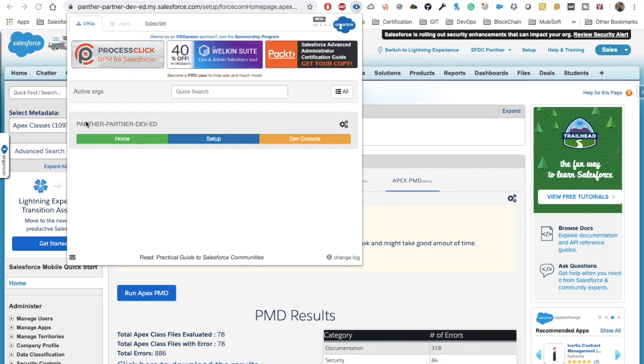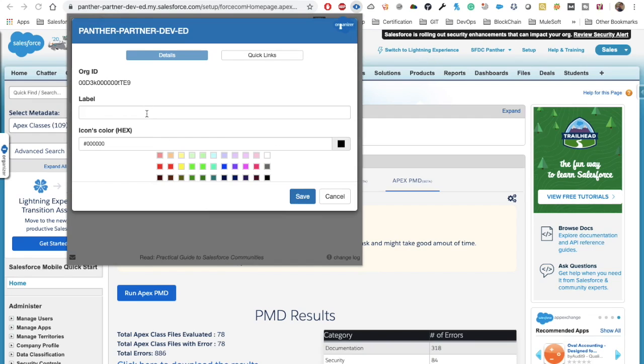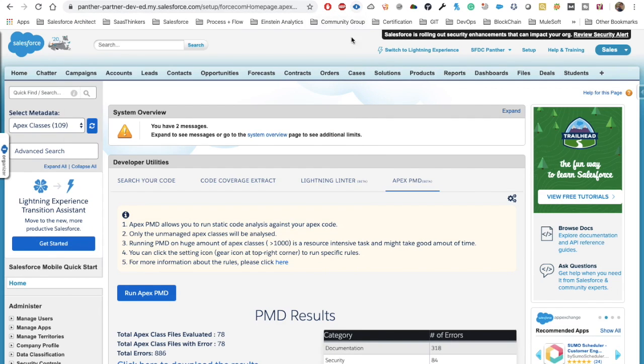This is my org, and if I want to go to the home page, setup, or developer console, I can use it here. And I also have a setting where I can define the label, and I can select the hex code as well for my orgs. So this is all about force.com logins.